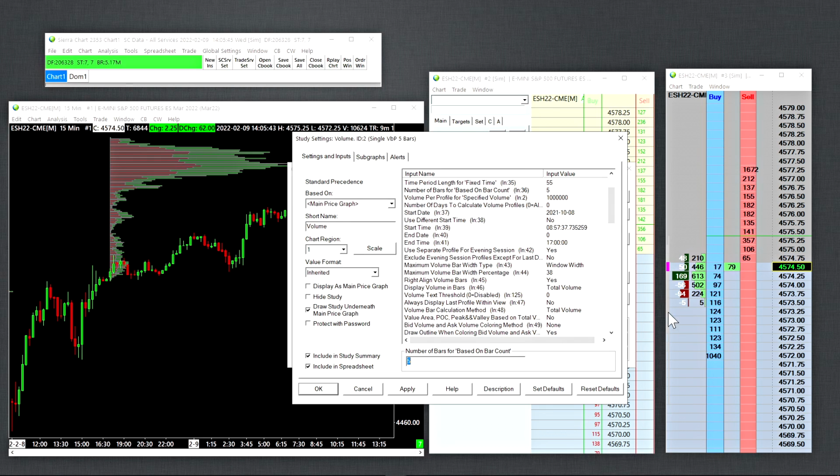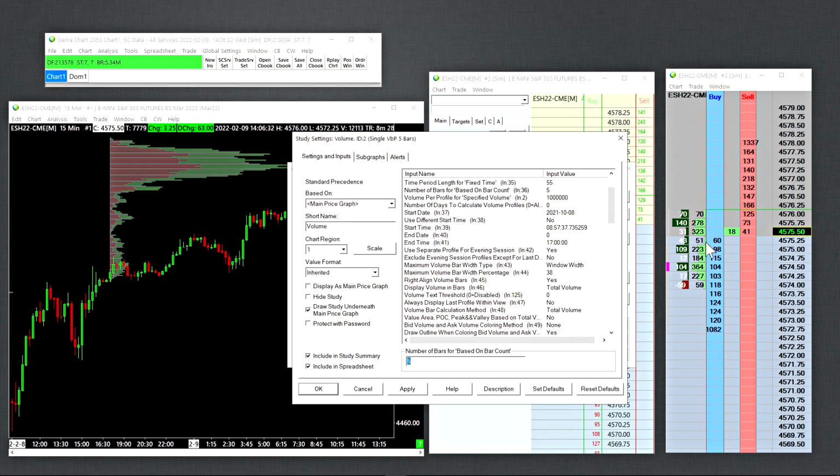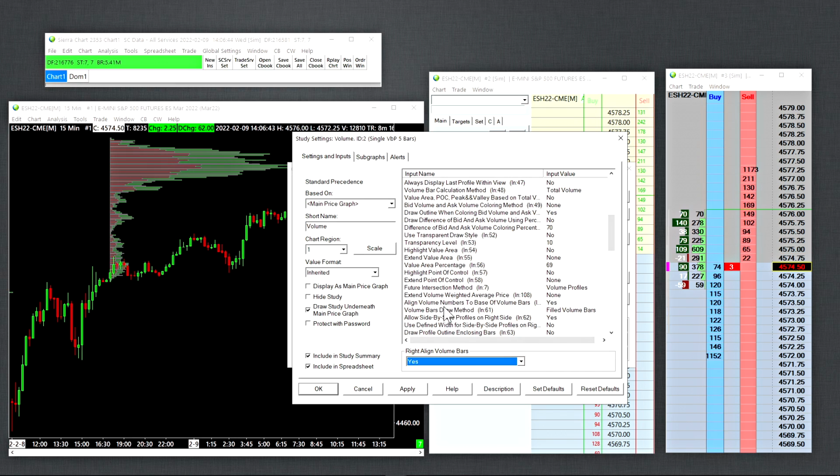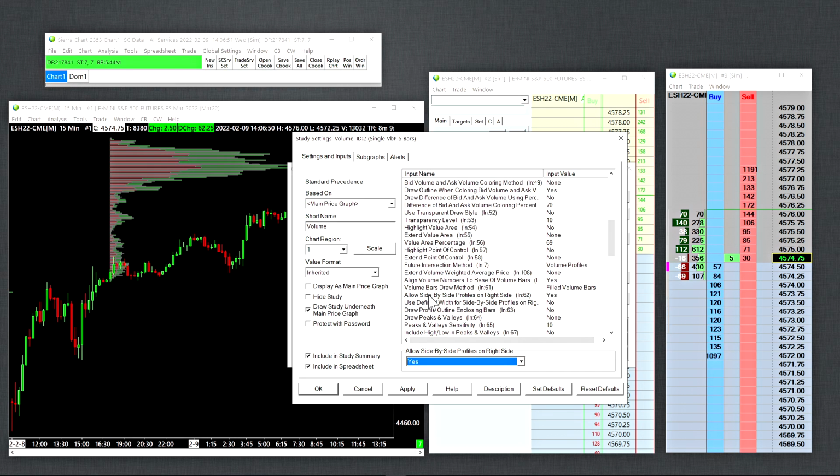Since there are multiple volume by price here, I'm using a feature that allows us to have as many volume by price studies as we want that are aligned to the right side of a chart, and in the case of a trade DOM, onto the left side of the trade DOM, but they are right aligned, as you can see. The settings for that is first, right align volume bars, and then we need to scroll further down and find this setting, which is allow side-by-side profiles on right side. We need to choose yes.